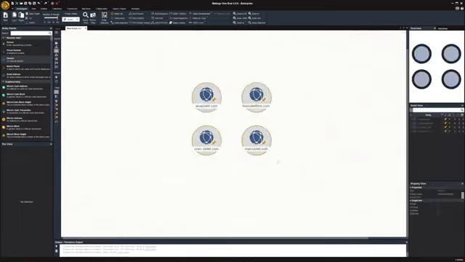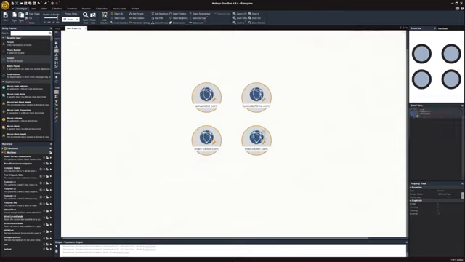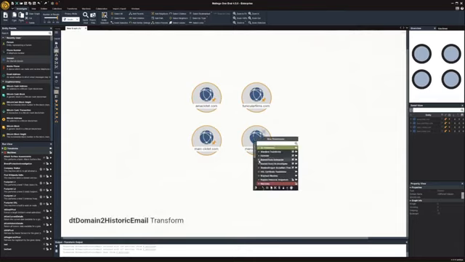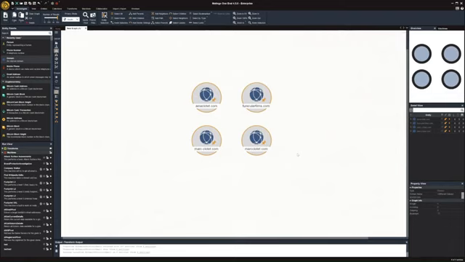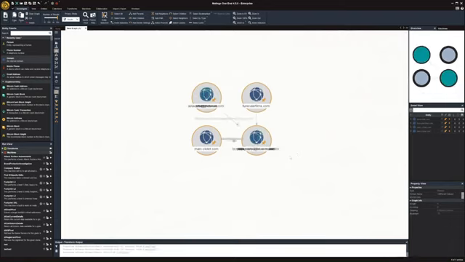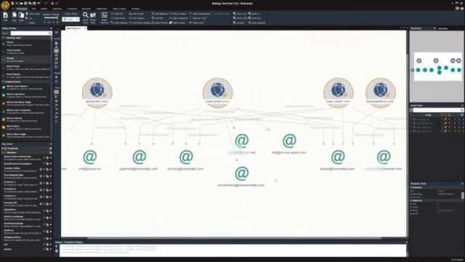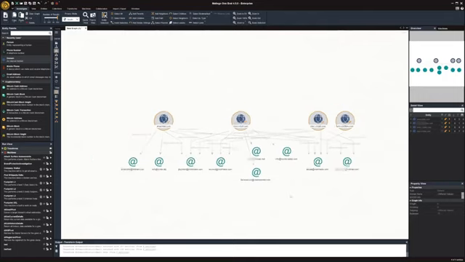We first want to find associated historic email addresses. We will use the DT domain to historic email transform and pivot from them using the DT email to historic domains transform to find other domains registered with the same email addresses.